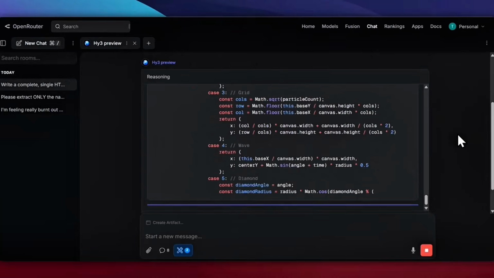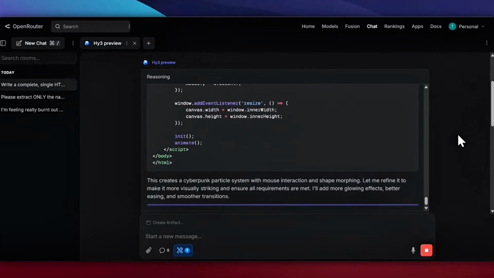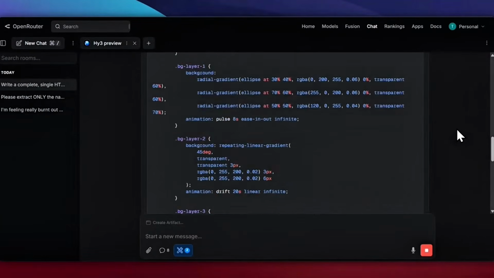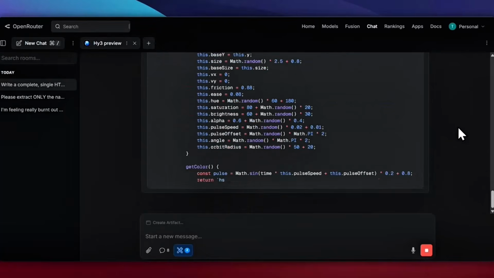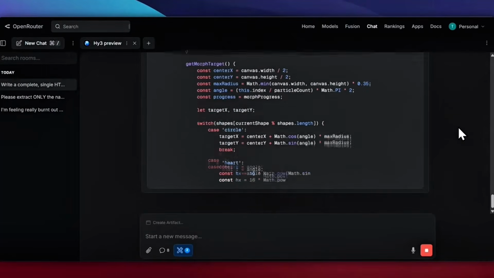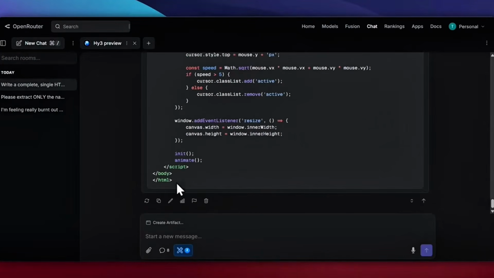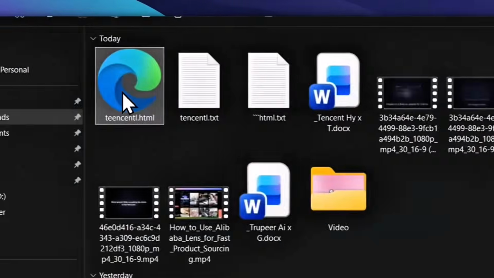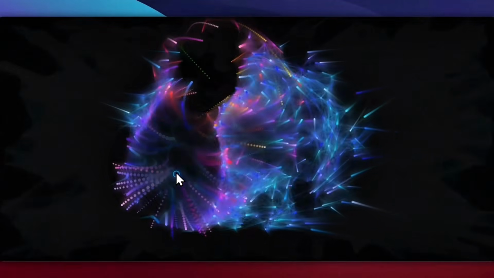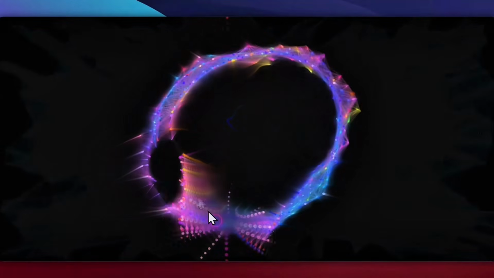Tencent rebuilt their infrastructure around 3 core ideas: systematic capability, authentic evaluation, and cost-effectiveness. In other words, they're optimizing for actual utility, not benchmark farming. And honestly, that philosophy shows up in the results.